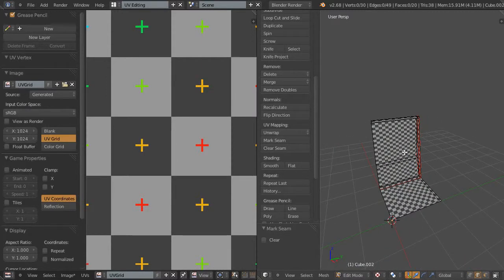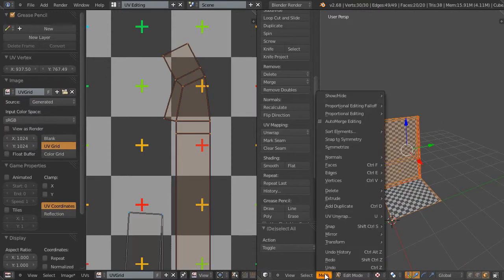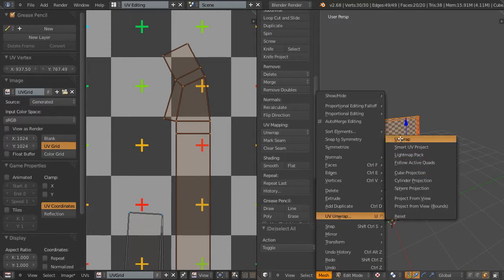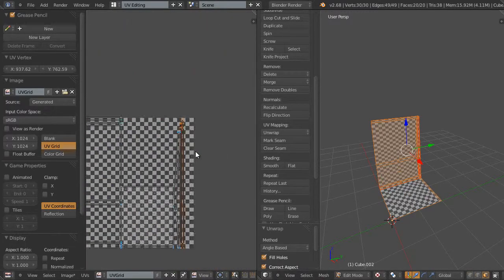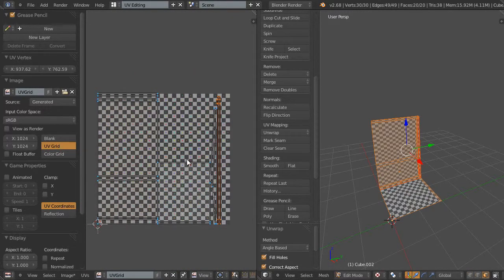So I'm going to unwrap this again by selecting face mode, choosing all of the faces, again choose mesh, UV unwrap, and unwrap again. And now you can see that issue is repaired. So now that's looking much better. And we have all of our UV islands, and they're looking pretty good. So next we're going to be having a look more at the details of the UV editor.